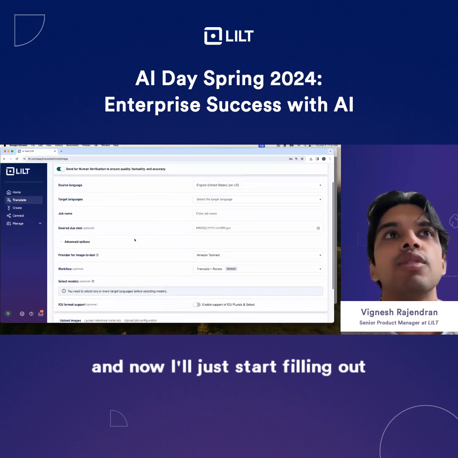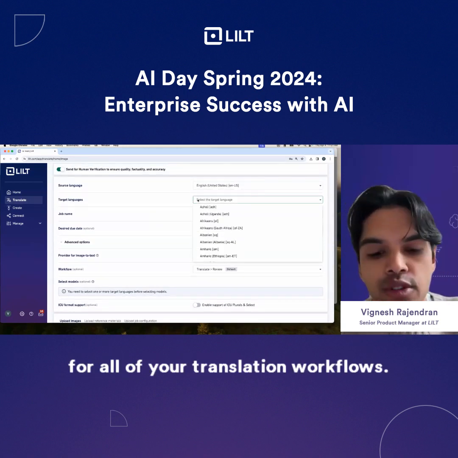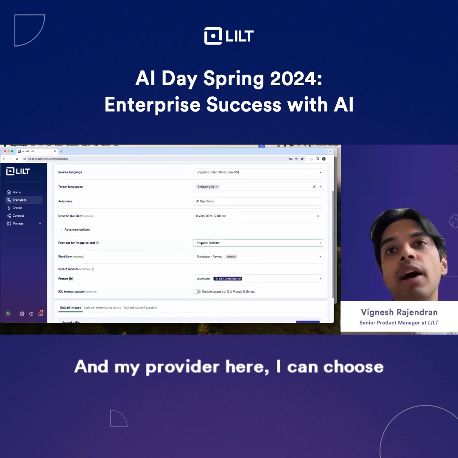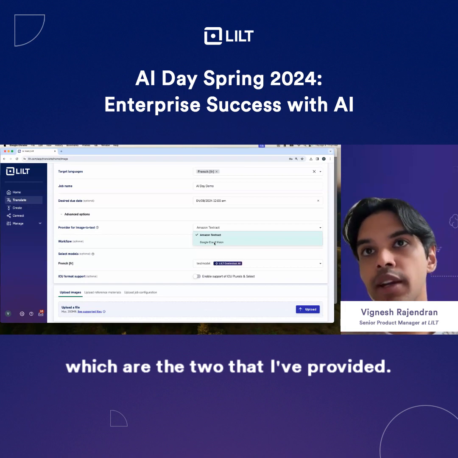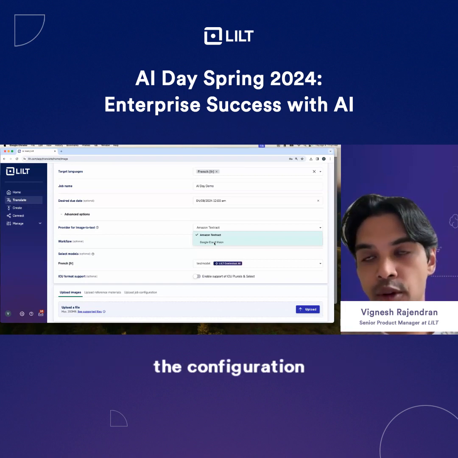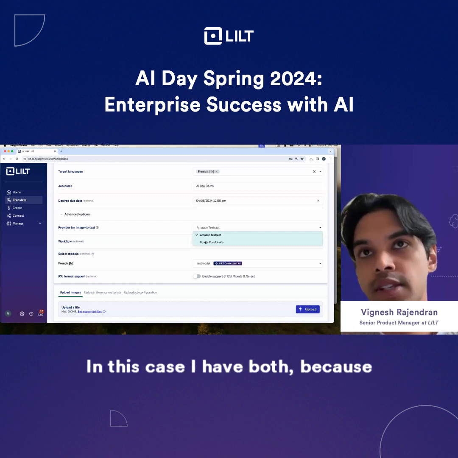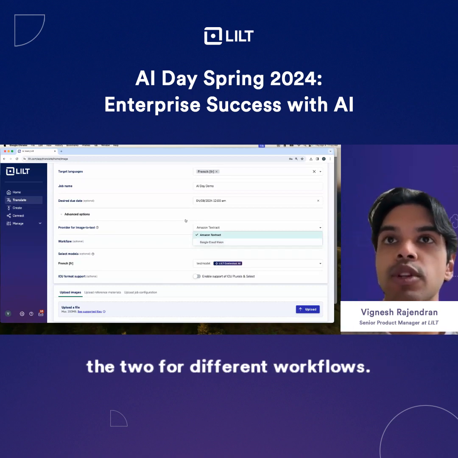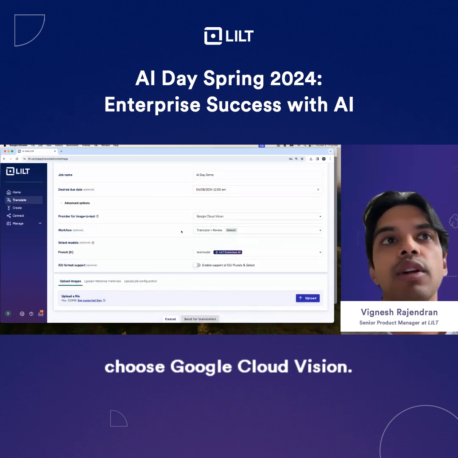And now I'll just start filling out this form. Again, this should be the same form for all of your translation workflows. And my provider here, I can choose between Amazon and Google Cloud Vision, which are the two that I've provided. If you've just provided the configuration for Amazon Textract, you'll just see Textract, same for Google Cloud Vision. In this case, I have both because I'd want to be able to switch between the two for different workflows. And in this case, I'm actually going to choose Google Cloud Vision.